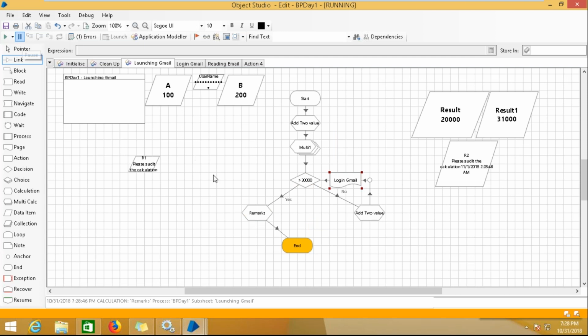No problem. Wait. So it's a bit slow here. No problem. Let it load.